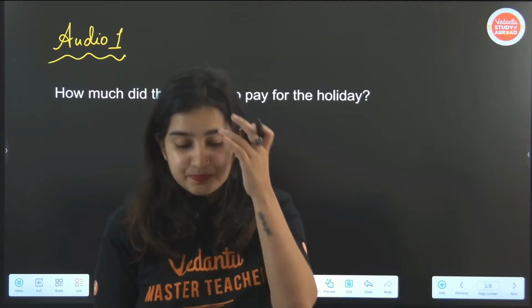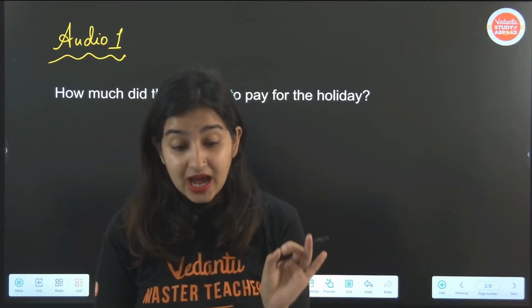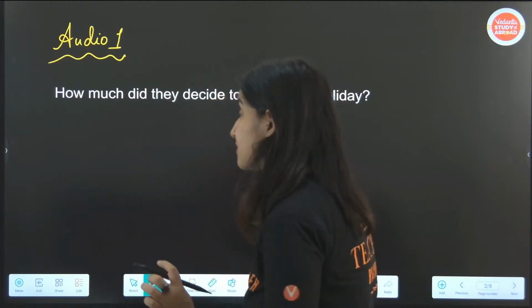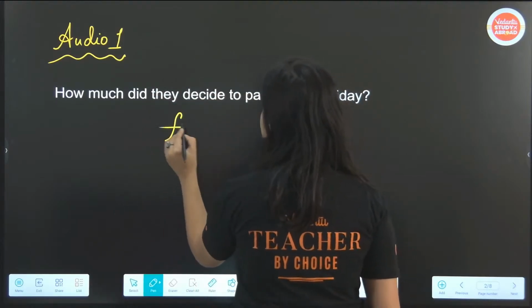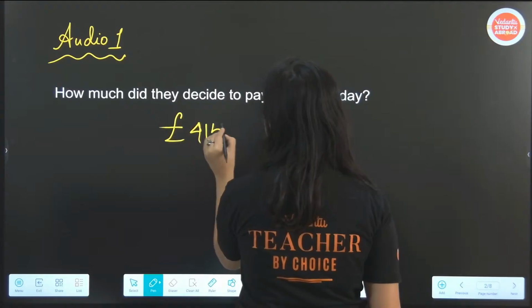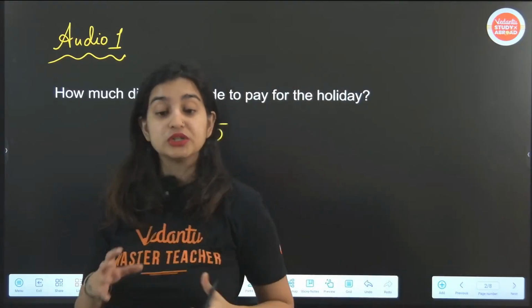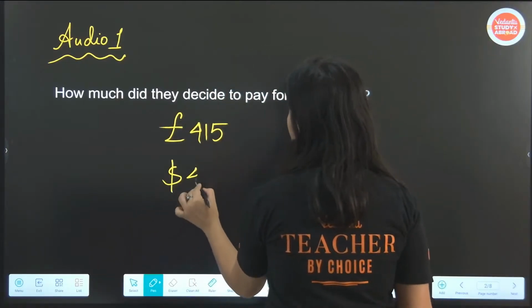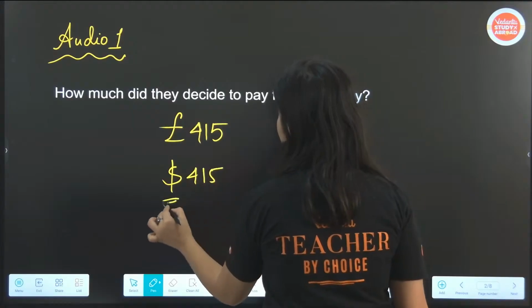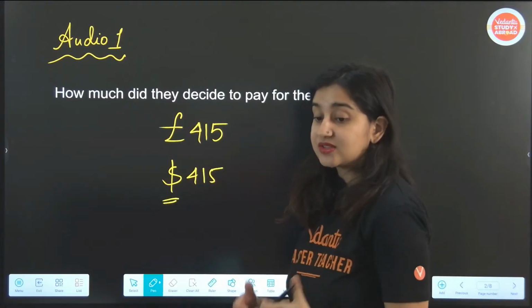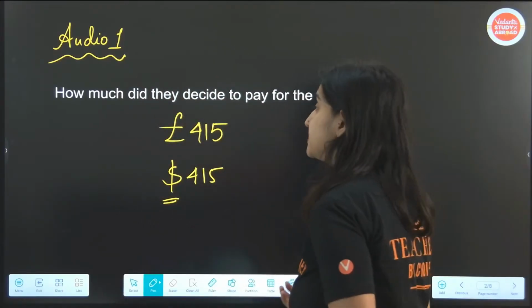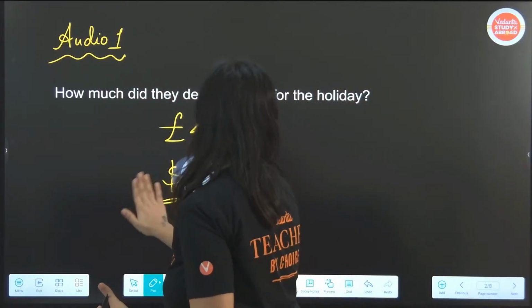So well done. All of you got it right, but I want you to learn the symbols for these different currencies. Okay, so here they decided to go with 415, not 450. If it's pounds, it's going to be like this. If it's dollars, it's going to be this. Okay, learn the symbols. Always a good idea to write the symbols instead of spelling out the name of the currency. All right.